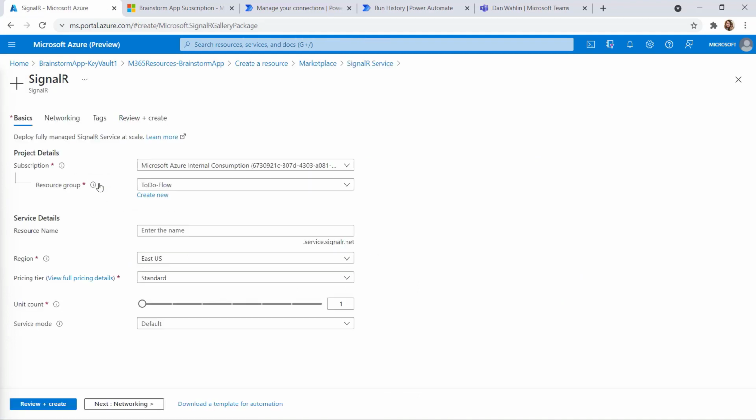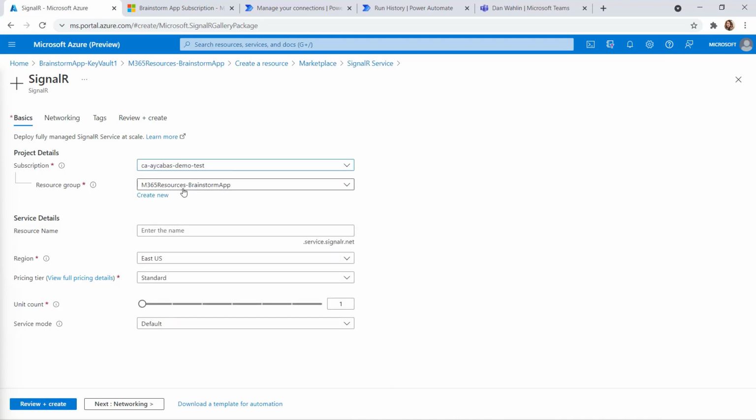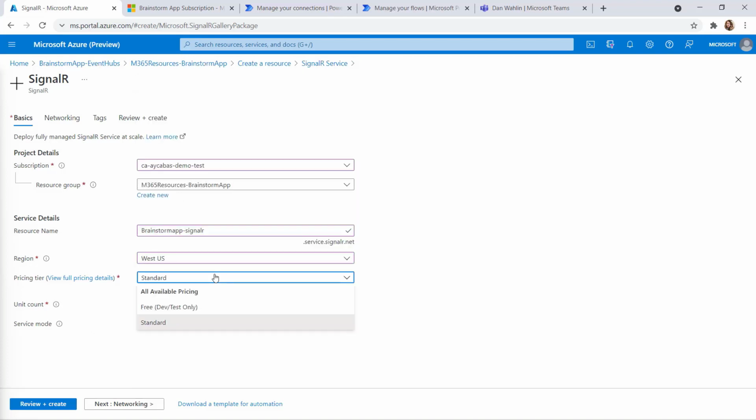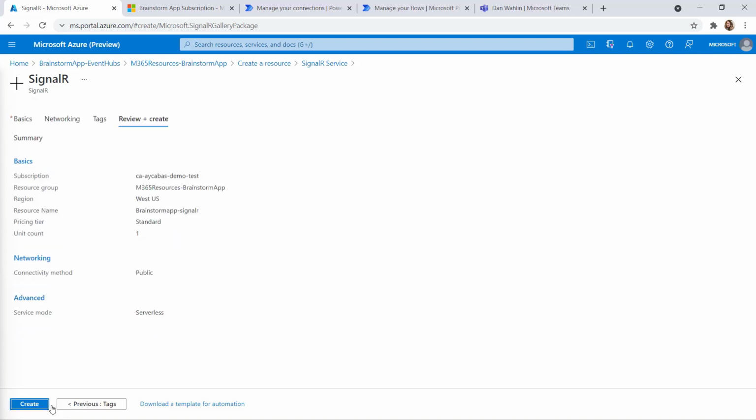And then let's make sure we have the right subscription here. We will choose the same resource group, and I will give SignalR a name, brainstorm-app-SignalR. I will choose region West US. Pricing tier will be Standard. Service mode will be Serverless. Make sure that you choose Serverless here. In the next video, I will describe why we choose Serverless here. Right, so I'll click review and create, and I will create the SignalR.